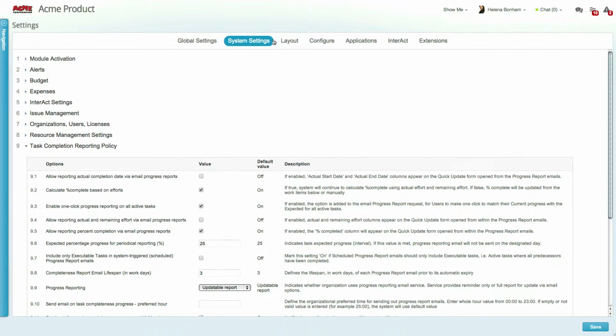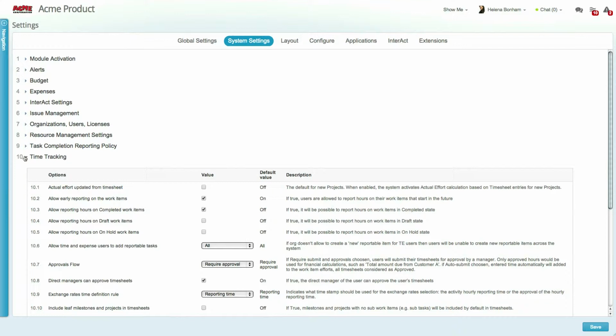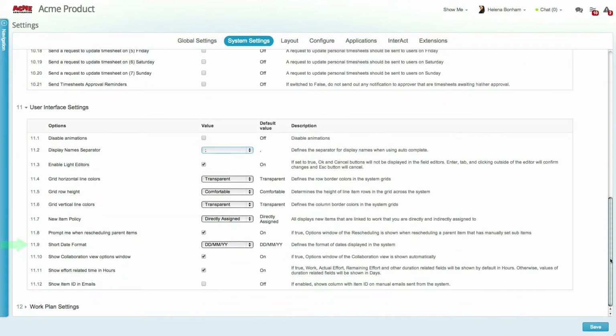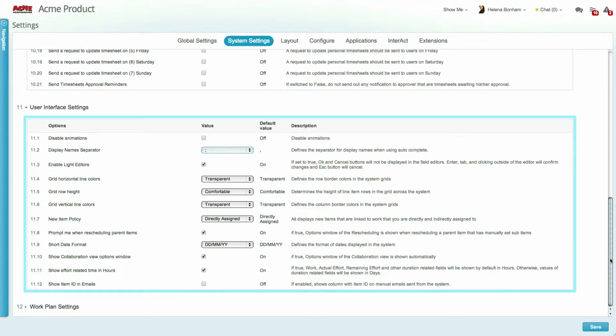Settings are categorized according to the areas they affect in the system and give you the ability to expand and collapse each section. For instance, you can determine the approval flow for timesheets in the Time Tracking section and set up your default organizational date format and other visual settings in the User Interface section.